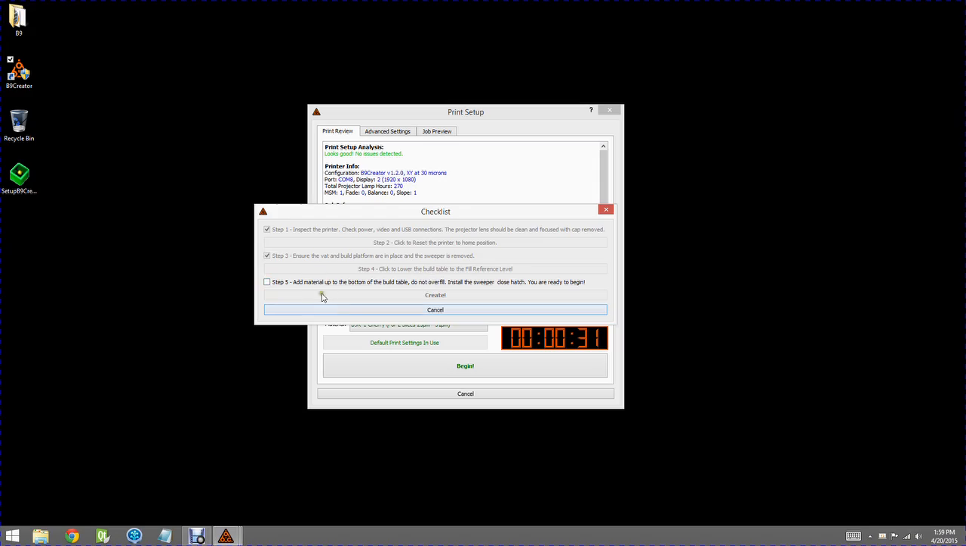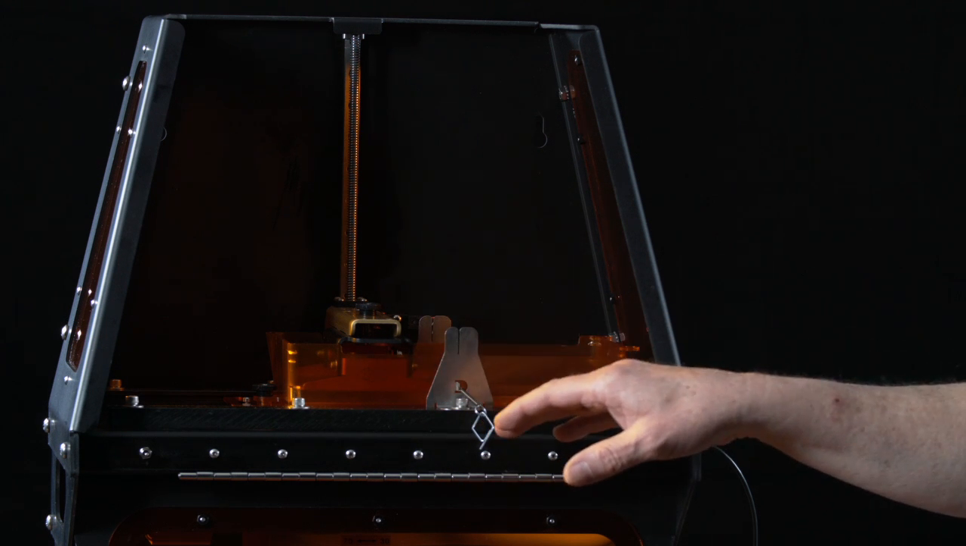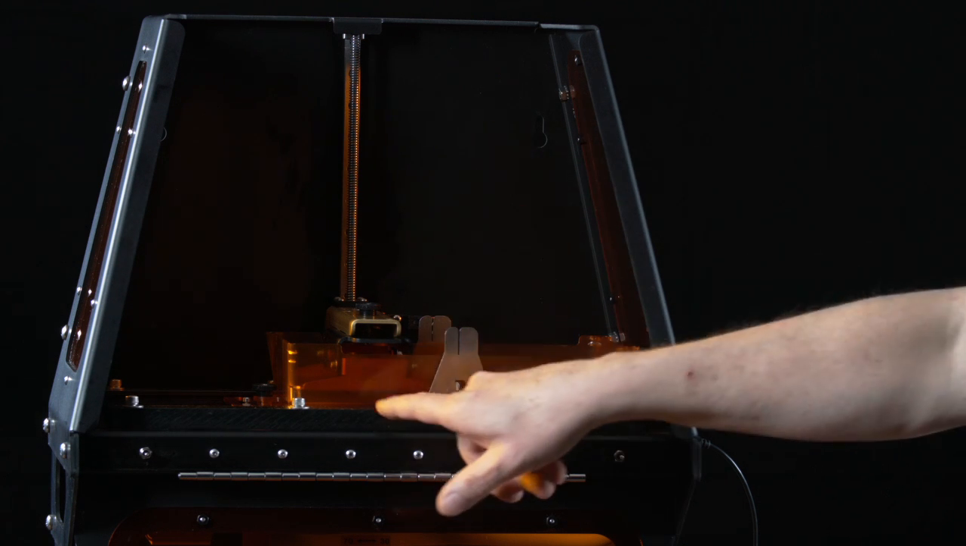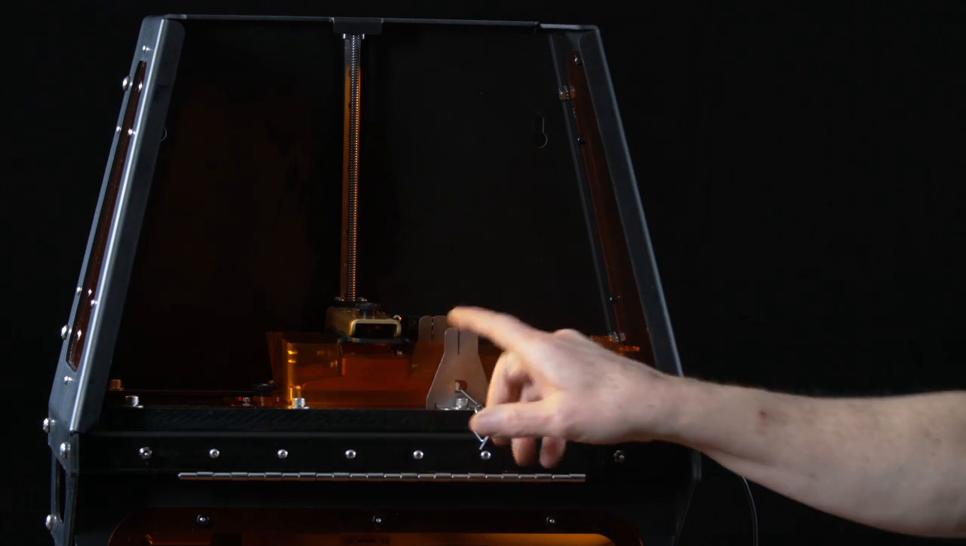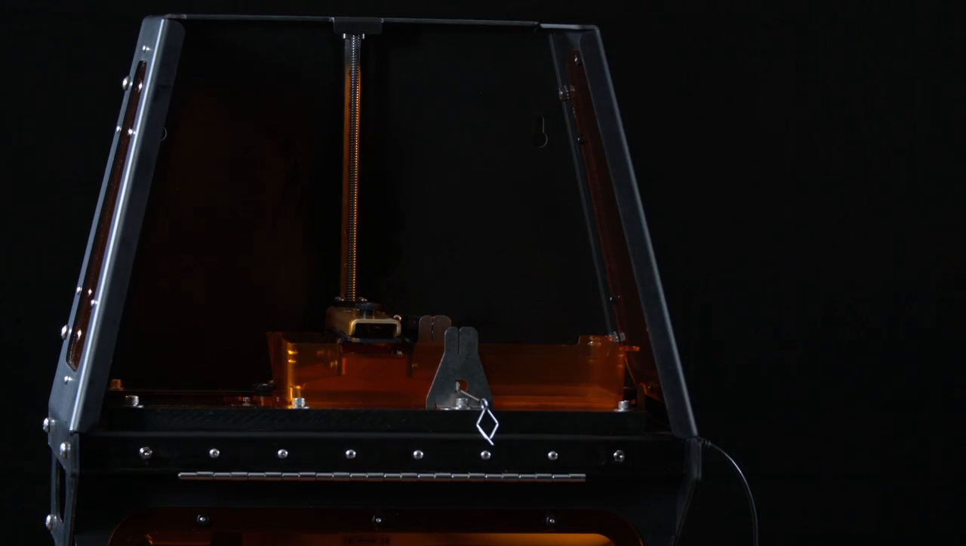All right, step five, add the resin material up to the bottom of the build table, do not overfill, and install the sweeper and close the hatch. You're ready to begin. So for this example, we're not going to actually put the resin in or anything at this point, but you can imagine pouring the resin in until it reaches the bottom of the build table and then dropping the sweeper in place. And I'll go ahead and demonstrate that.